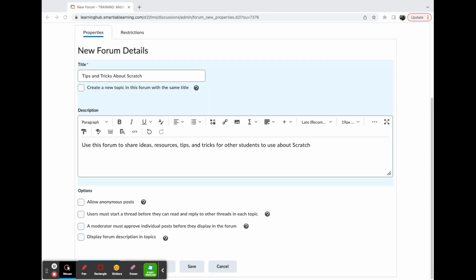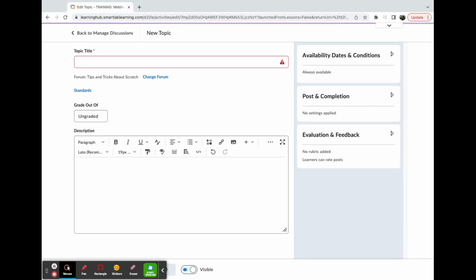The last selection is display forum topics or forum description and topics. This will display the forum description you typed above when students respond so they can stay on topic. It is up to you if you think it'll be helpful to your learners or it might bog them down with too much text. Remember, a topic or thread will be discussed within that forum.